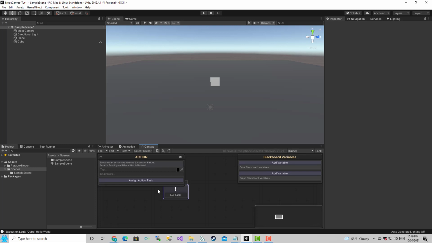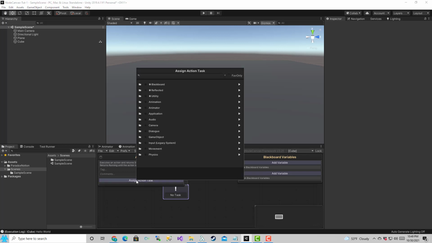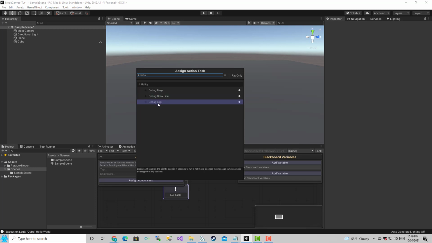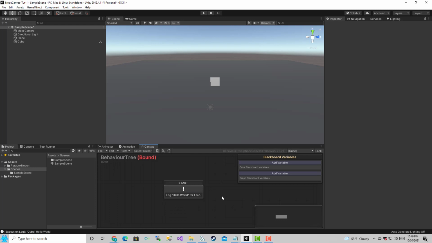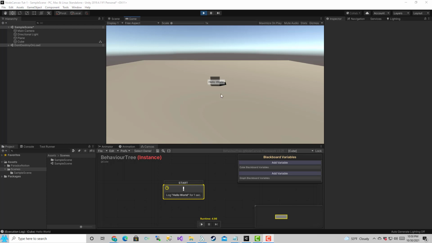And if you select that and click on assign action, this will bring up a list of items. And we're going to type in debug. And you'll see that there are 3 items here, and select this last one, debug log. And you'll notice that debug log was added to this start node. And if you come over here and click play, you'll notice here that now the character is displaying Hello World in the front.